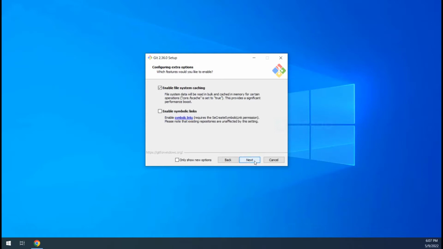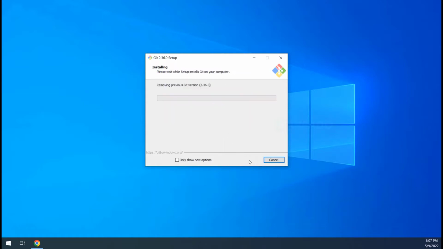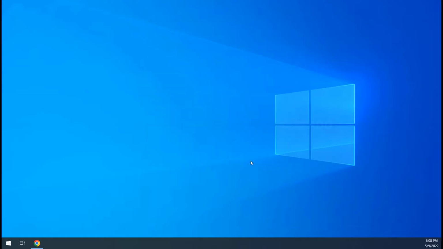Hit next. Enable file system caching. Yes, we want to. That would improve performance. We can unselect this too and hit install. Wait for a bit. All right, I don't want to read the release notes. Hit finish. Okay, we have now installed Git on our local machine.